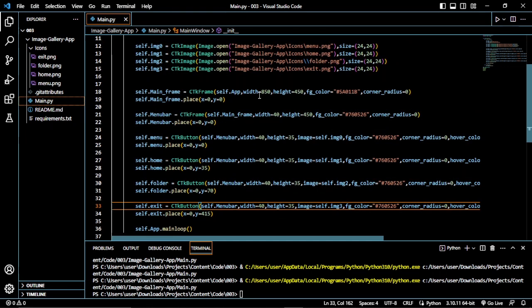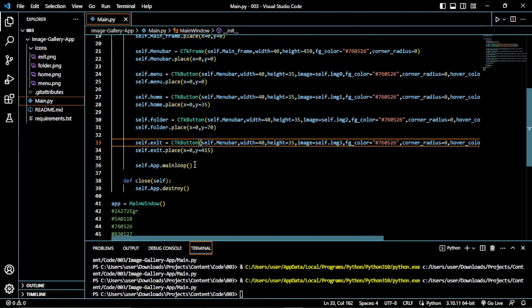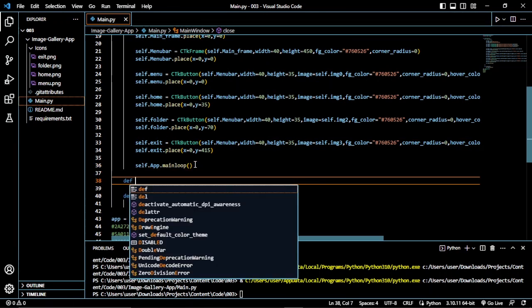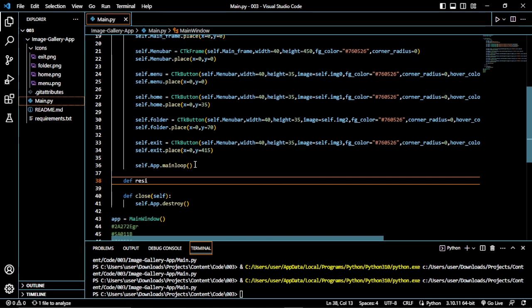The main reason why I added the menu button is that I wanted that whenever you press the menu button, the menu bar expands. I don't know by how big. Okay, so it's currently at 40. Let me create a function. I'll call my function resize menu bar.